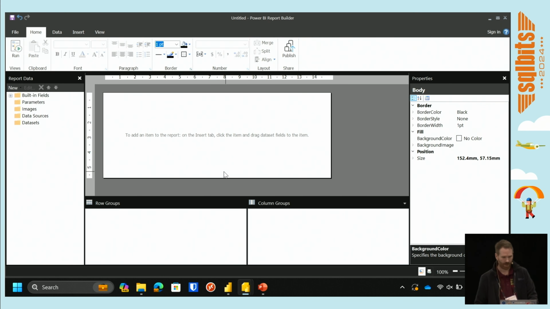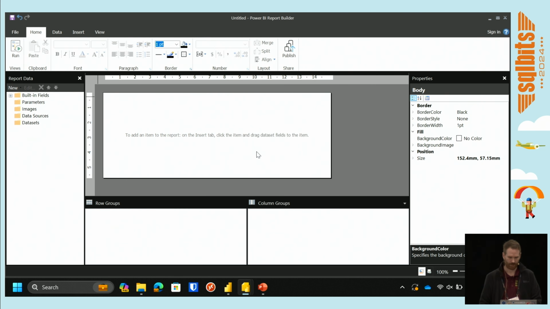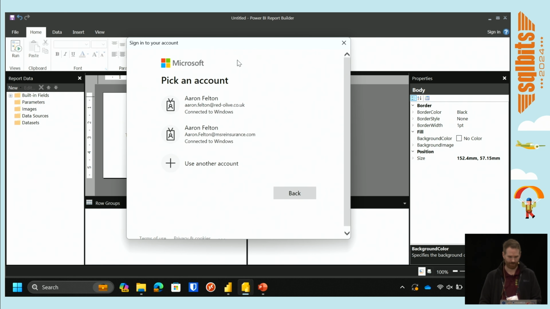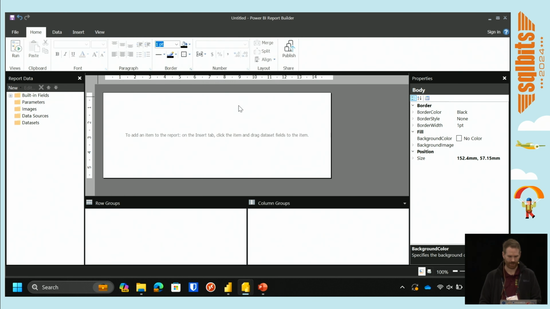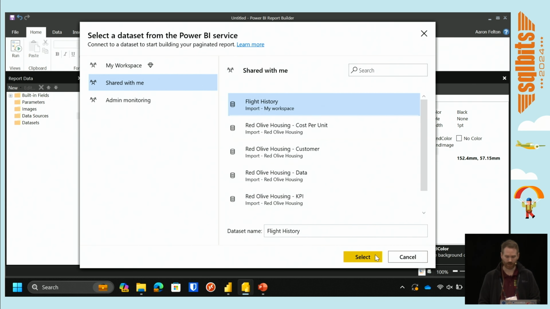Cool. So up on screen, I've got a blank copy of Report Builder open. So all I'm going to do is right-click on data sources and add a Power BI dataset connection. And I'm going to connect to a dataset that I created for this demo called flight history.